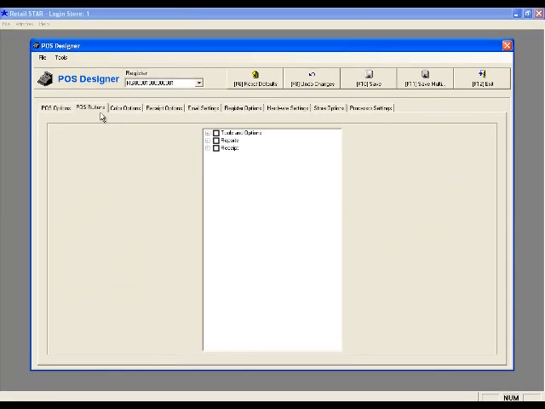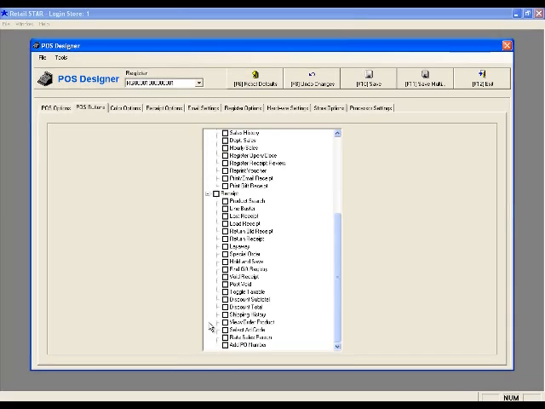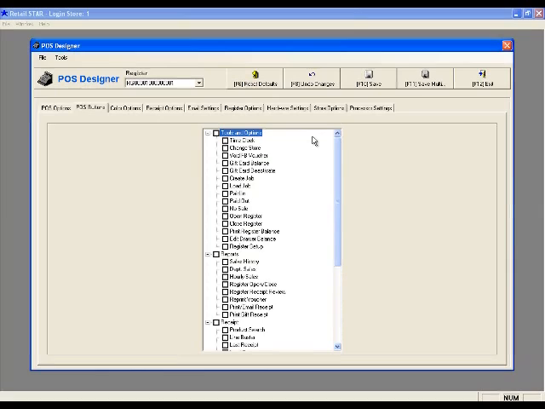This is where you choose the buttons you want displayed on the left side of the POS screen. These buttons can be clicked or used with the touchscreen monitor. Click on the plus signs next to Tools and Options, Reports, and Receipt. Then select or deselect the option boxes to indicate the buttons to display.